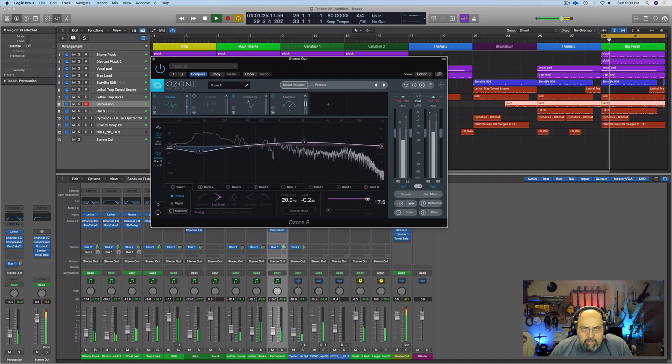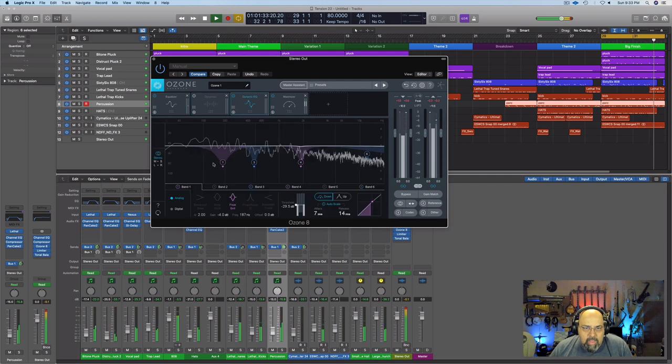But this is all stuff that the iZotope Ozone figured out on its own. It said, hey, you're kind of heavy in bass. Let's drop the bass. Hey, EQ, we've got some hot spots for you to bring down. So what does it sound like versus this without? Not as loud. It's just fuller. It kicks stronger.